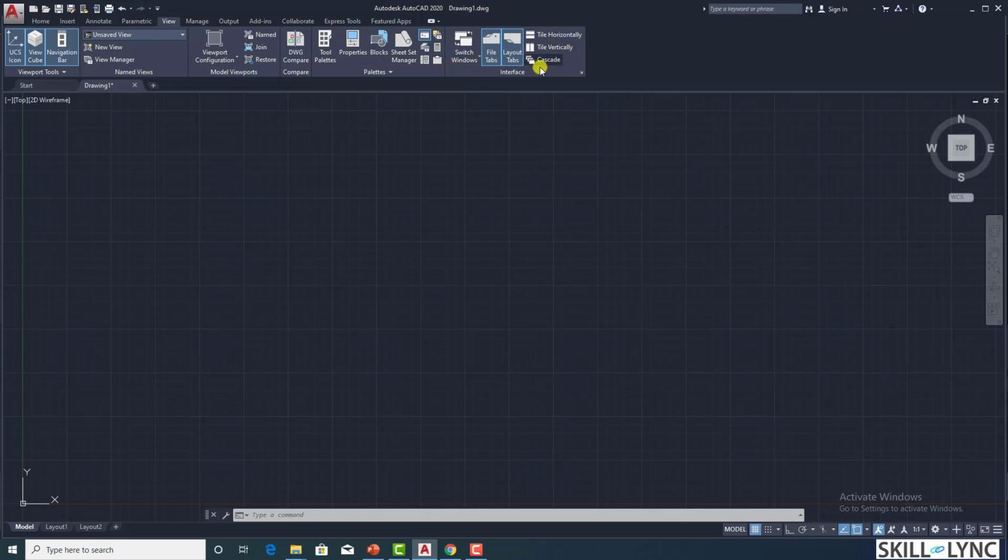And next is your interfacing. This is kind of similar to what you work on in Microsoft Word or PowerPoint, where you can tile two windows vertically together to do a side-by-side comparison and all.